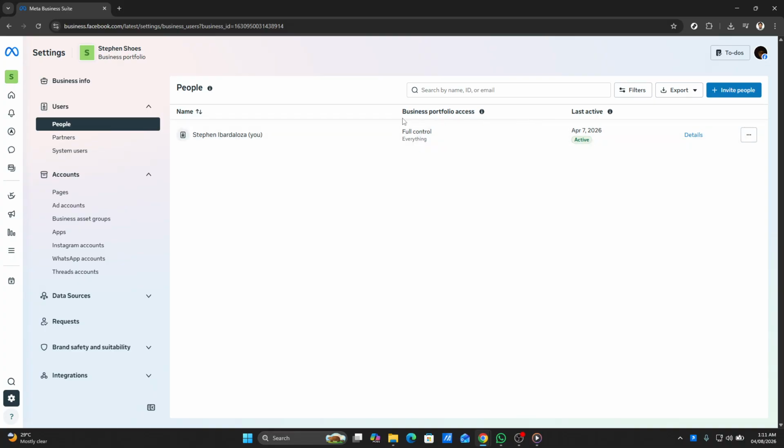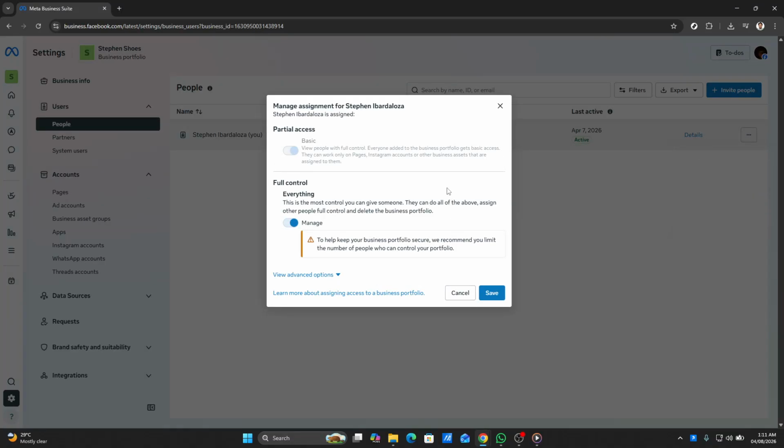Now, to adjust roles or access, look for the three-dot menu next to each person's name. Clicking on this will reveal a menu of options. This is where you can manage their roles, such as adding new people, removing access, or changing someone's role. It's a straightforward process, but it's always a good idea to double-check before making any changes to ensure everything is set up correctly.